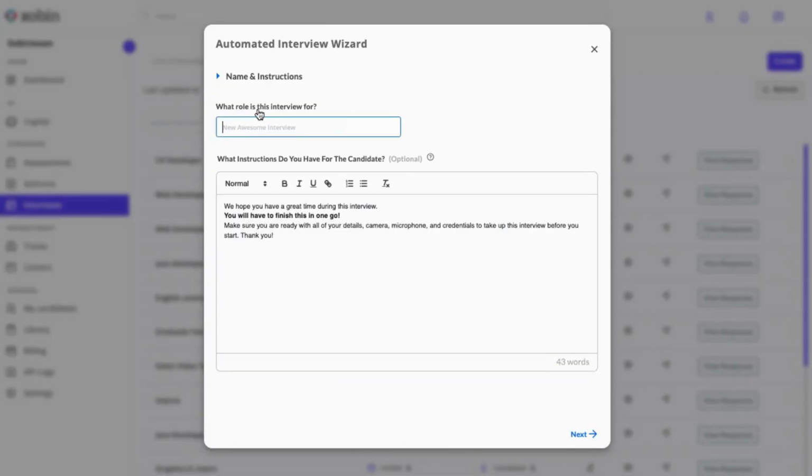A creation modal will appear. In this modal, begin by entering the title of your automated interview. This could be the role you're targeting.